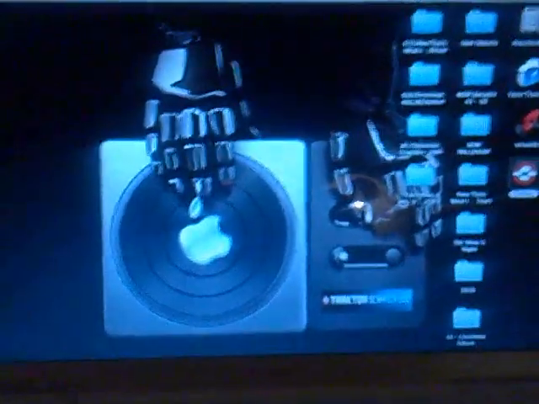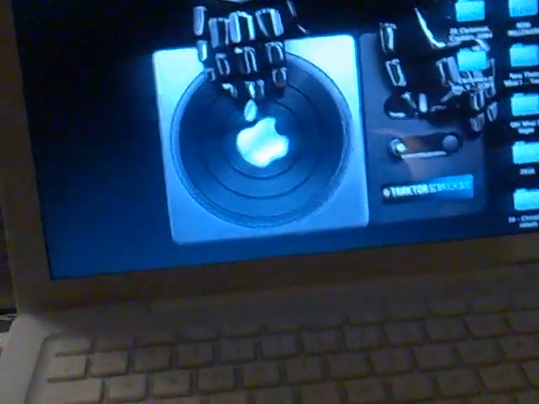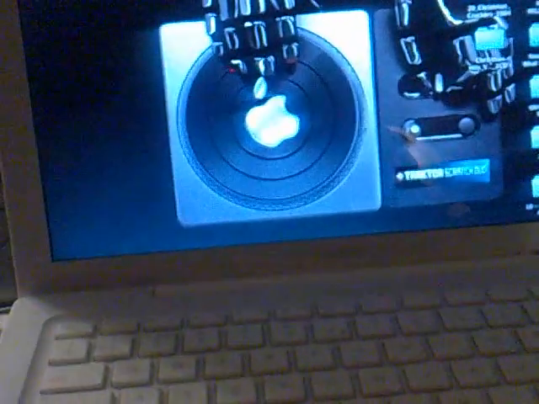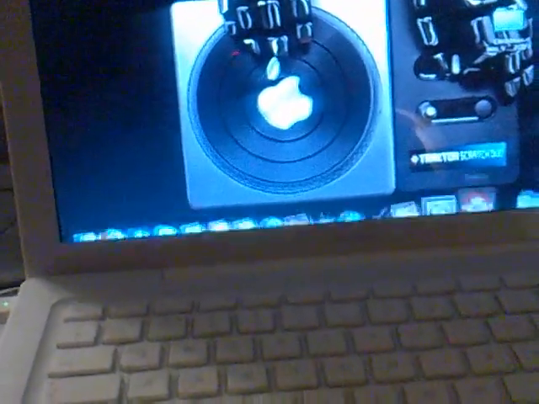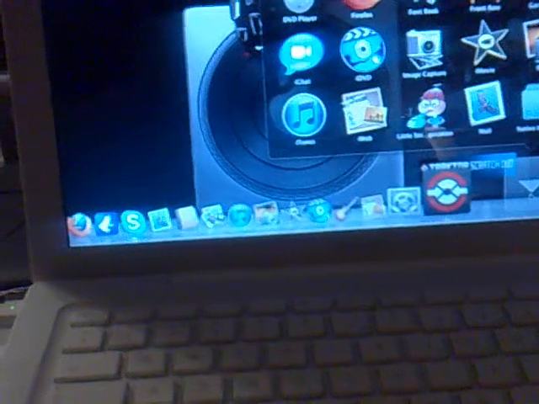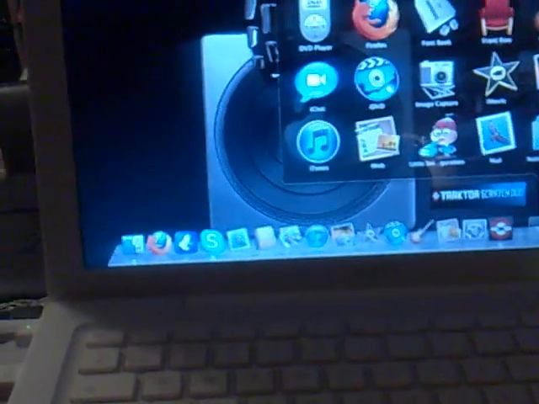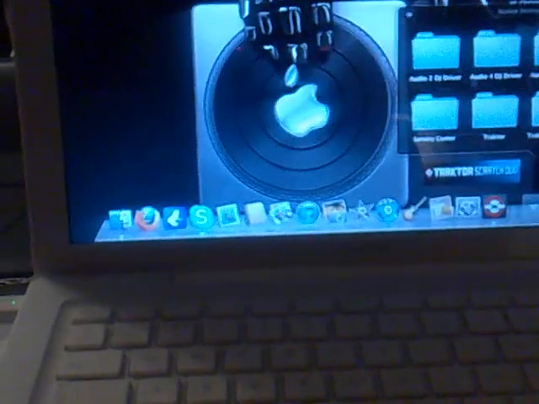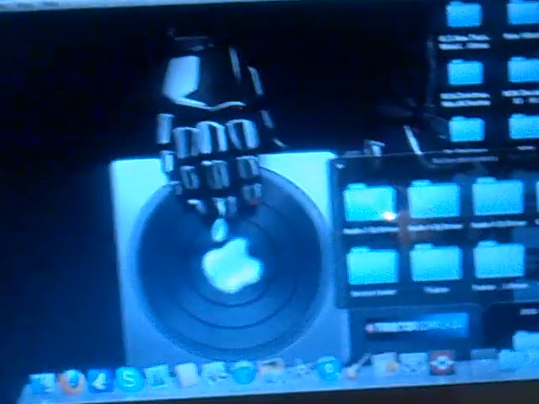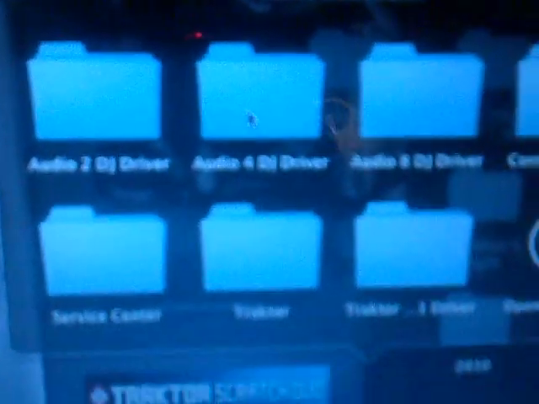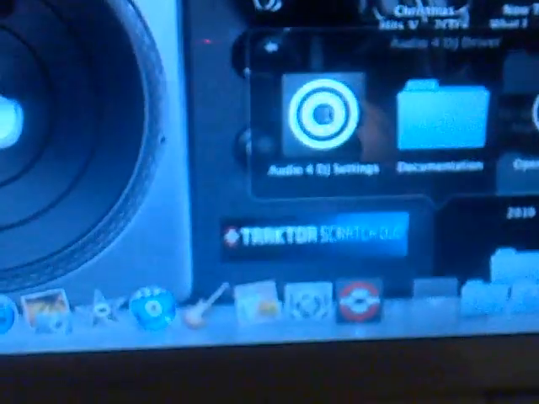First thing you'll find, I won't tell you how to load the software in, that's pretty straightforward. Insert disk, open up and load. Just find my mouse here. The first thing you'll find is that for some reason the time coding won't work. Reason being, you have to go into Native Instruments, into the Audio 4 DJ driver, and you're thinking, you forgot to load the driver.